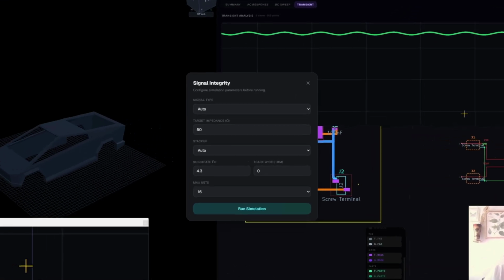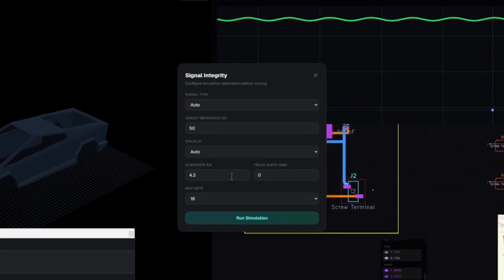We added signal integrity, so you could set up your target impedance that you want to achieve, and then you can run signal integrity onto your circuit model.